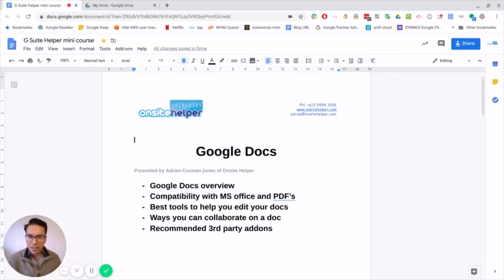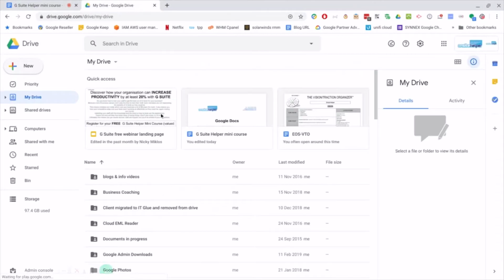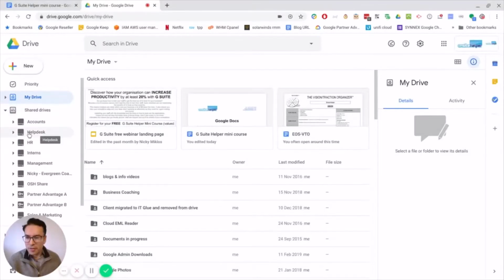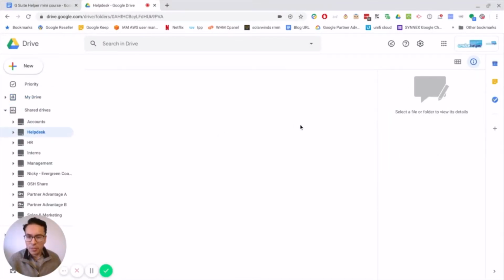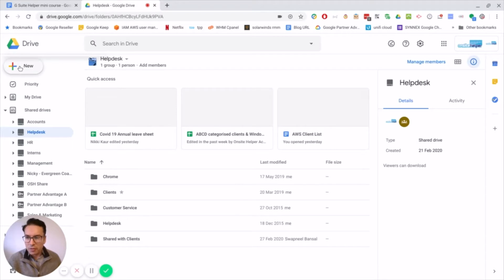Let's get into it. So to start off, creating a new document, best way to do it is to open up your Google Drive, find a place to create it. If you're using shared drives, find a location to create that document. Simply just go to New, then select Google Doc.